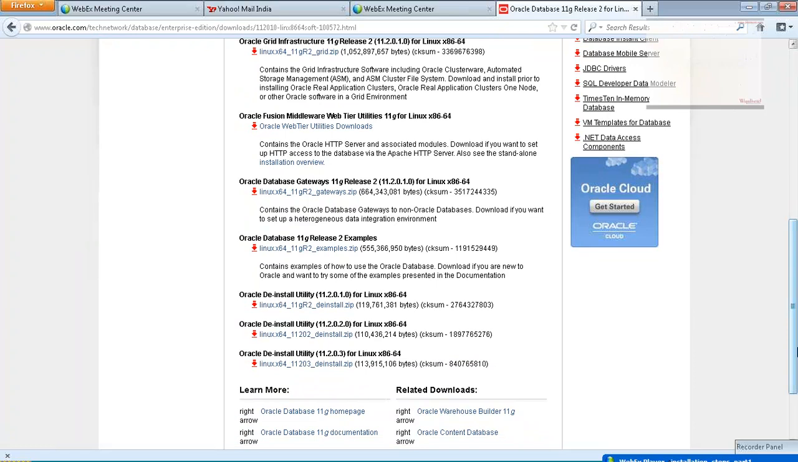In the previous versions like Oracle 10G, the deinstallation utility was built in with the Oracle Universal Installer itself. But in Oracle 11G, the deinstall utility is a separate product, a separate software component which you need to download separately. Okay, so using the Oracle download website, with the basic information like what operating system you have and what version you have, you can download the software from the Oracle website.